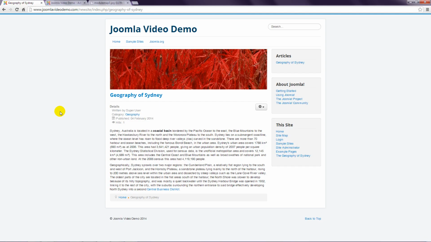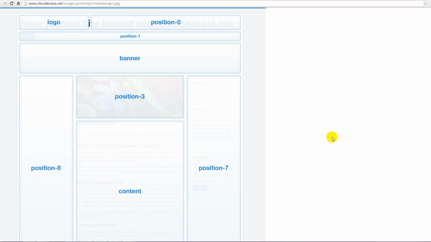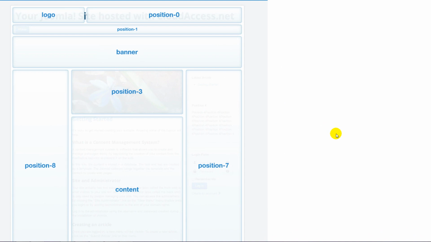The unanswered question is, how did I know which template position to specify? I discuss this in more detail in the templates lesson, but for now, just know that template developers provide a map containing the name of each position. Here is one for the default template. Note that there is a position at the right named position-7.